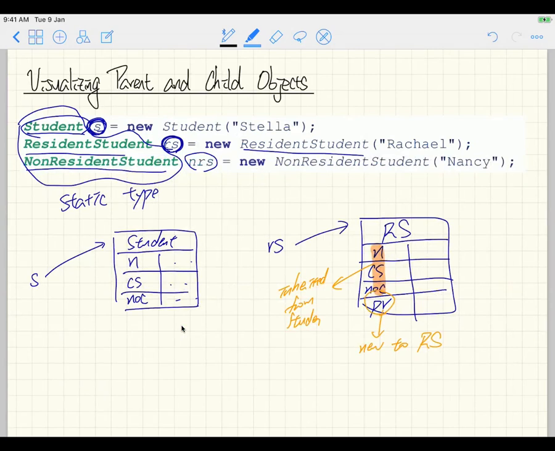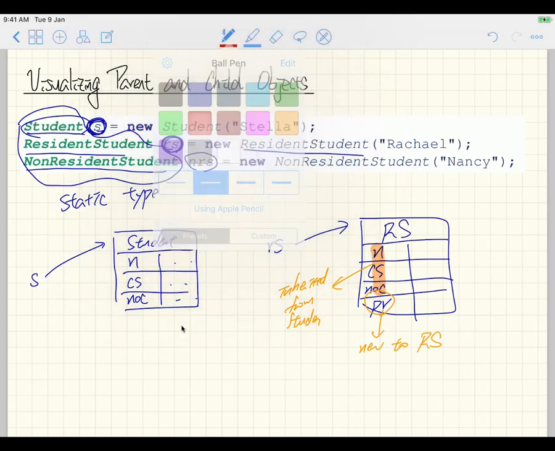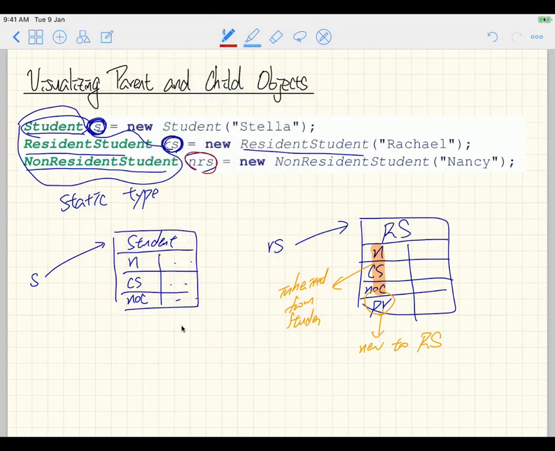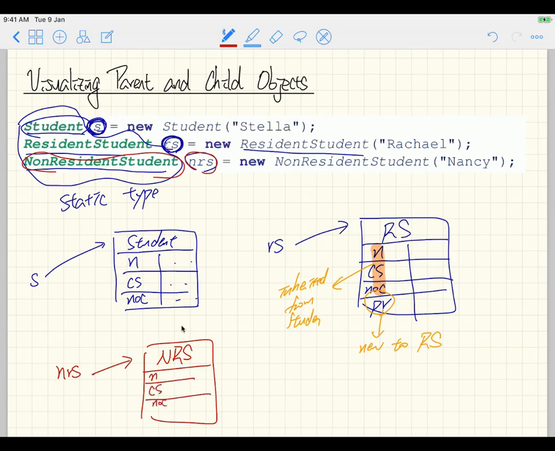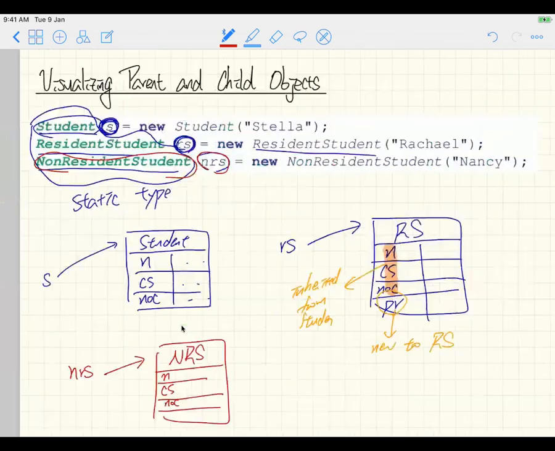So now you get an idea of how to visualize it. Now let's do one more. If I try to visualize NRS, where the static type is non-resident students, and NRS is pointing to some non-resident students objects, how many attributes do I have? 4, right? Those that are inherited from the student class, courses, number of courses, and discount rate. Thank you. Discount rate. That's it.